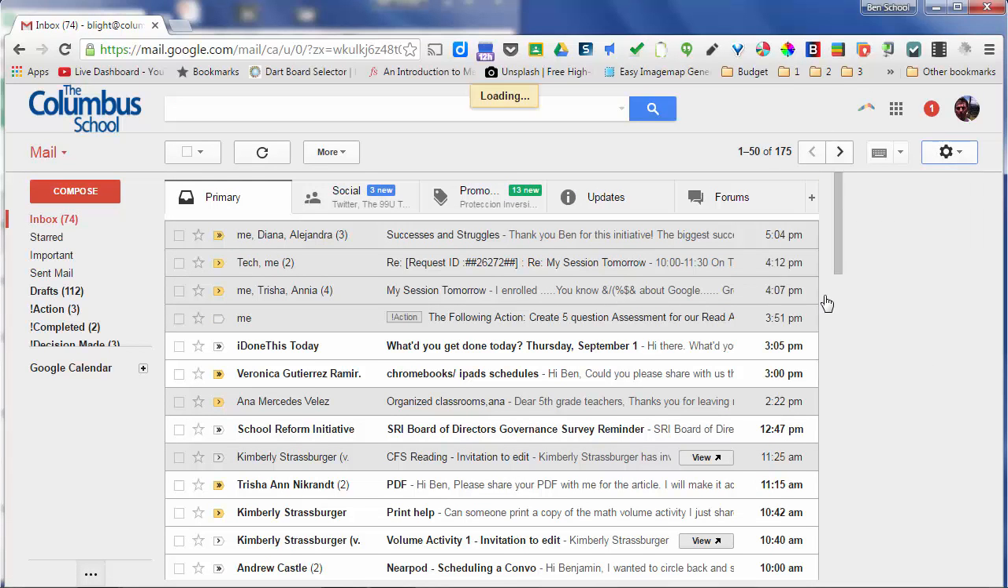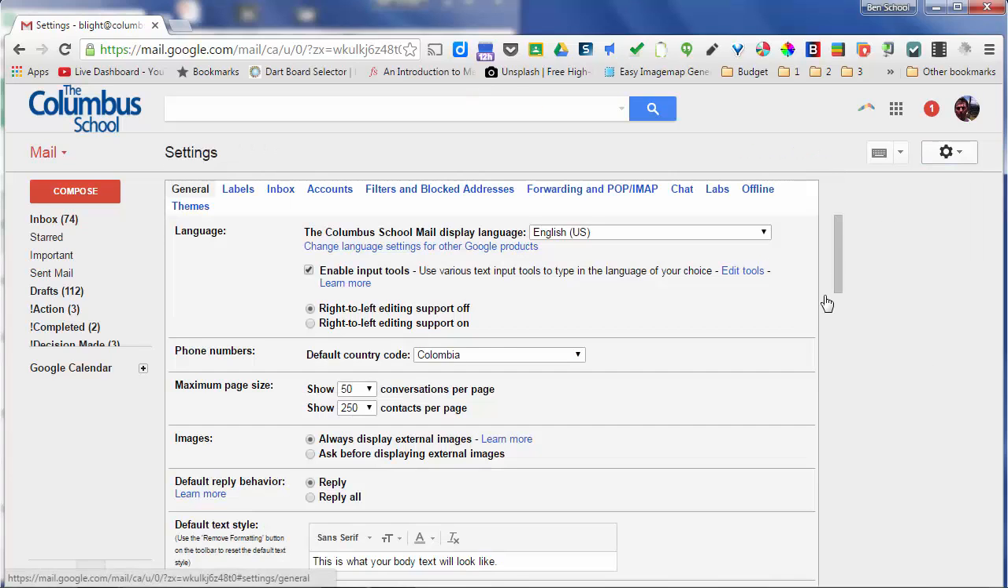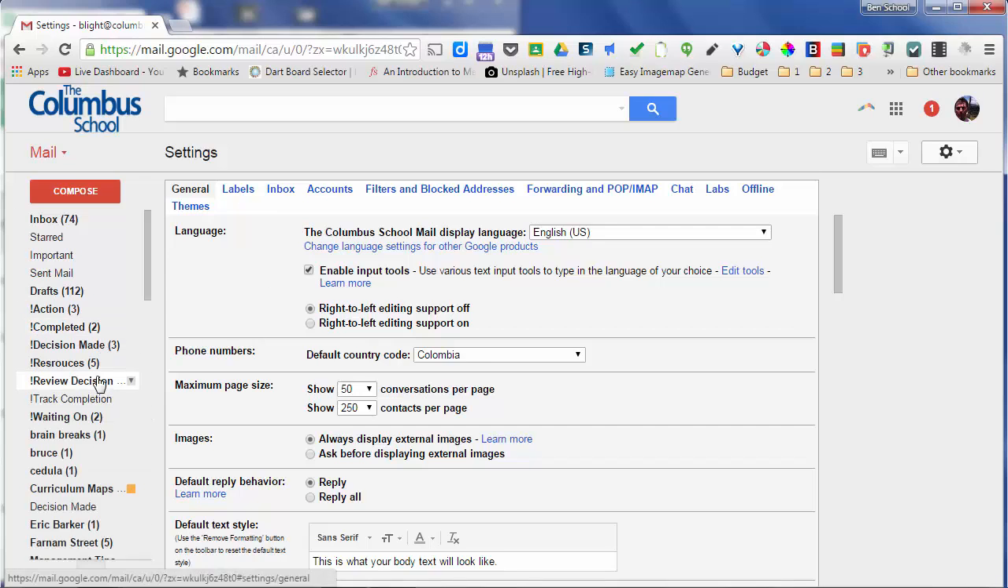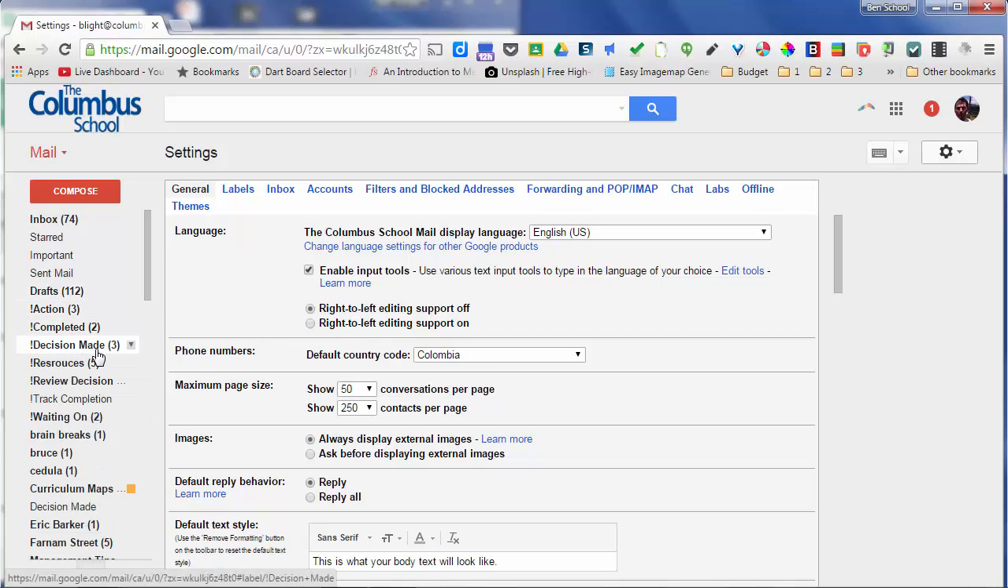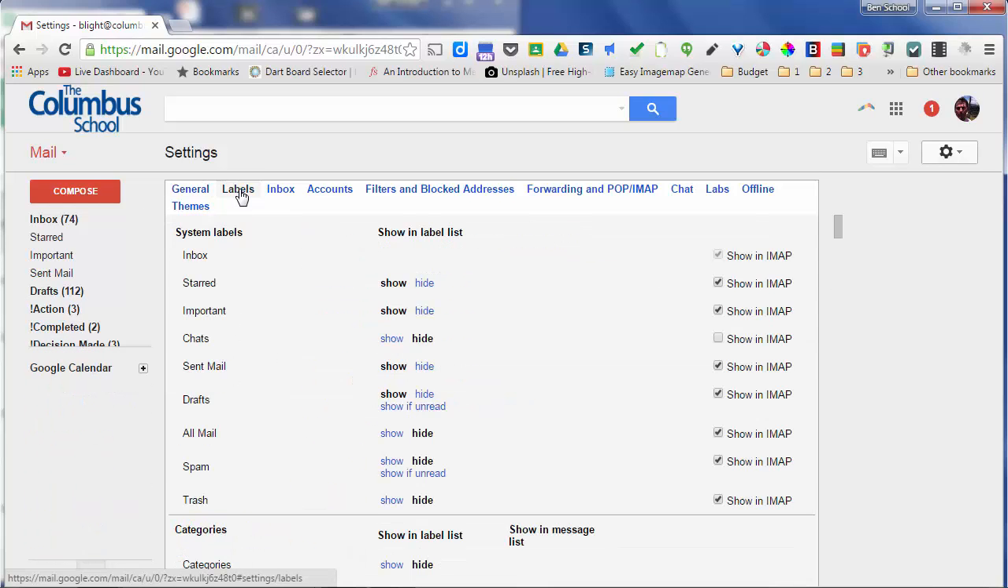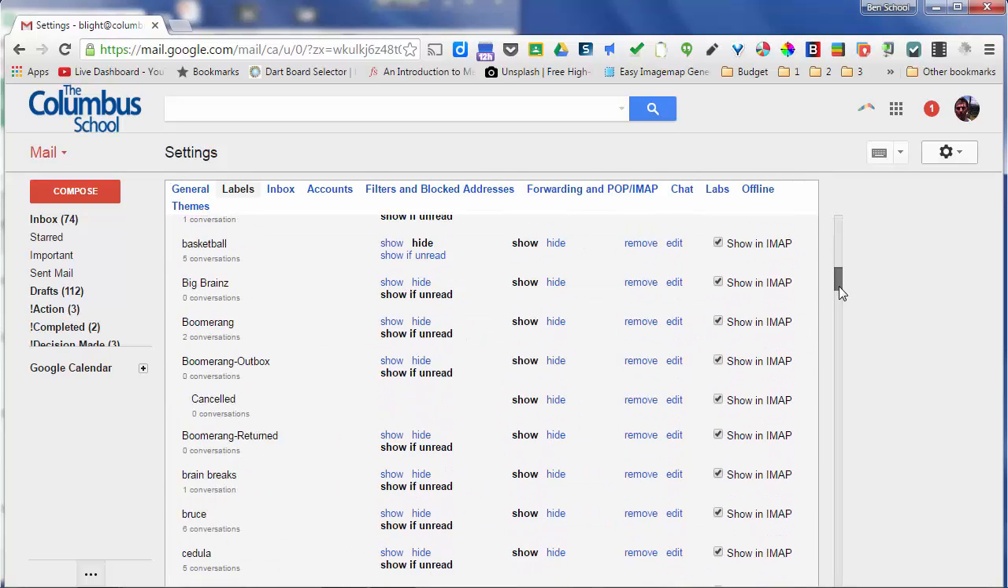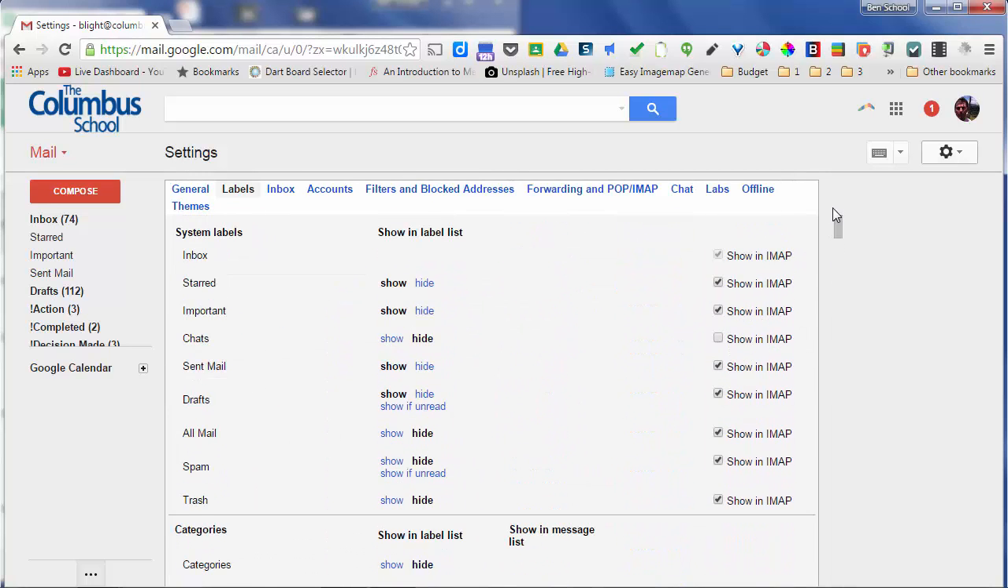Another thing, if we go to settings, that you should look at is this idea of labels. If you don't have labels, I have a ton of labels. I need to delete most of them. But anywho, the labels that I have that I'll talk about later is that I use as action, completed, decision made, resources, and review decision. You can set labels up on that label one. Again, as much as you want. If you want to show or hide them.